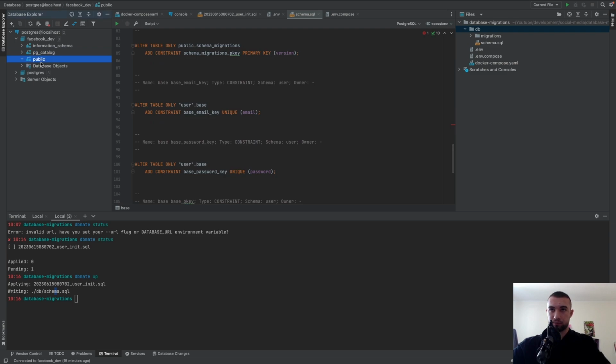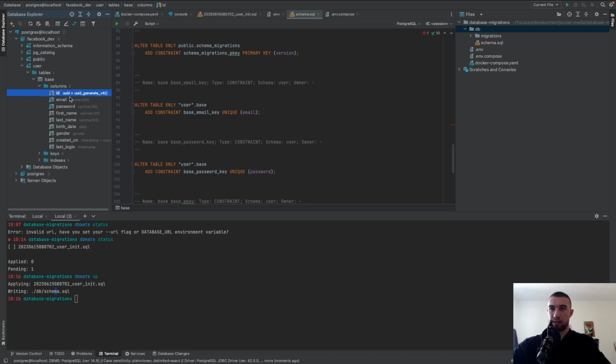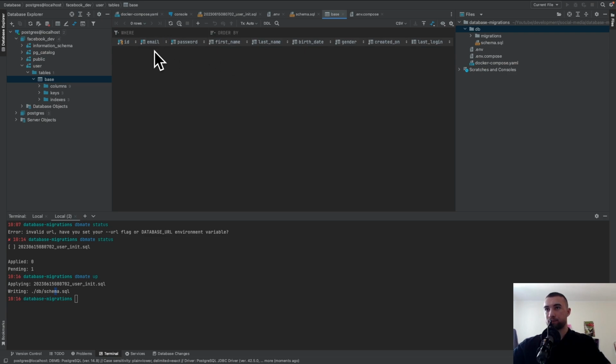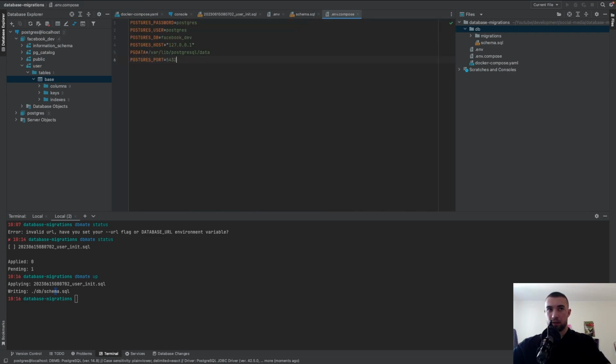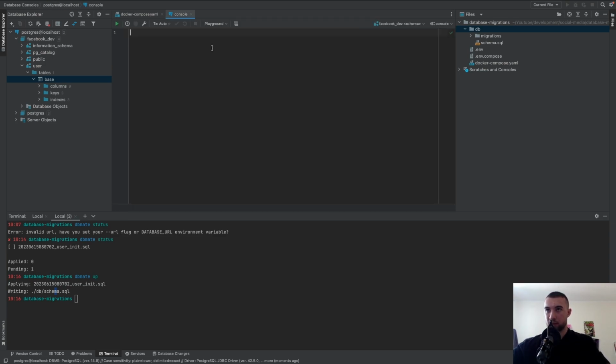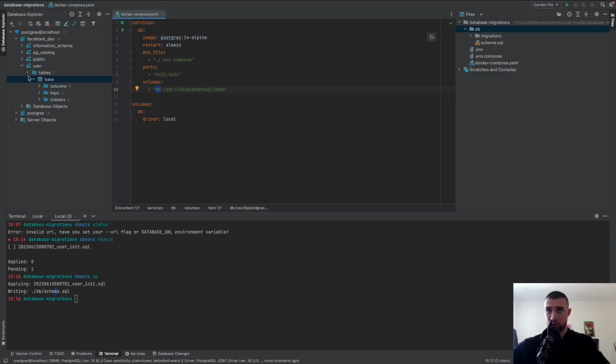And if we now refresh our database, you see the user schema that we created, and inside of this we have one table which is called base, and this has 9 columns, which are ID, email, password, and so on. Those are the columns that we created. If we double click this, we don't have any entries, and yeah, this is basically it. Our database migration ran successfully.